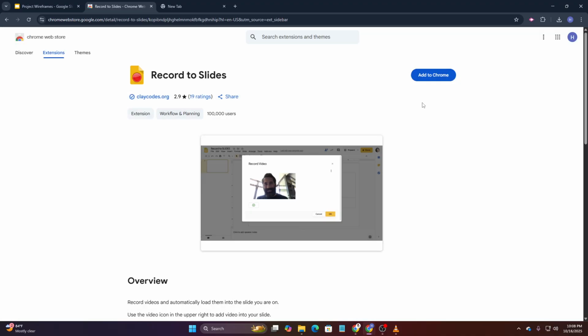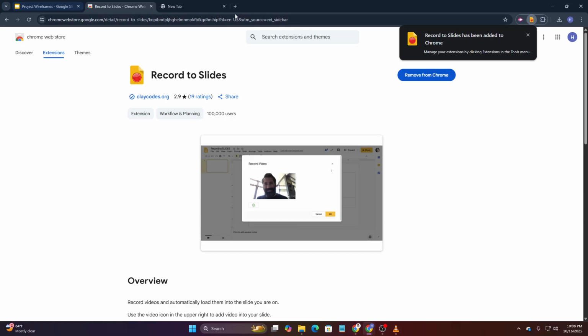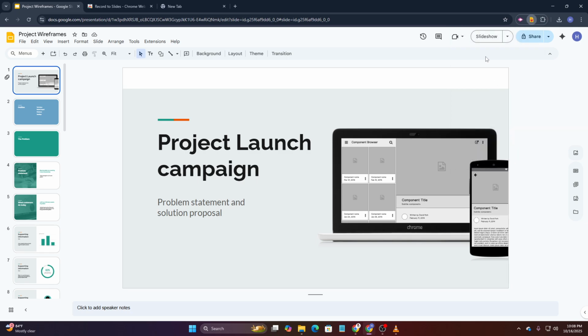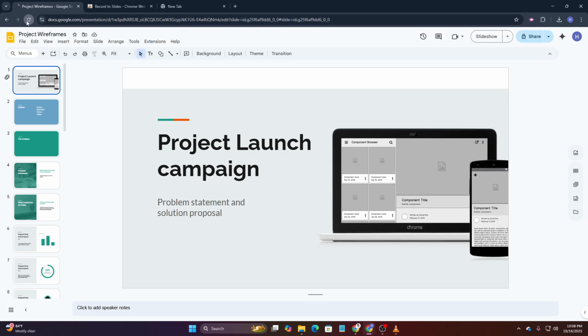After the page reloads, you'll see a new option or icon added to your Slides toolbar. That's your recording feature. Open your presentation if it's not already up and click the recording option. A menu or window will appear where you can configure your setup.